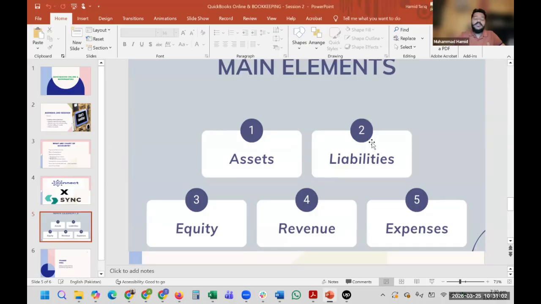Liabilities, in other words, are your responsibilities. The loan is your liability. The money you borrow from somebody is your liability. The amount you need to pay to your vendors is your liability. And then equity. Equity is the money the owner or the shareholder puts in the business. And then revenue. The money you make by selling your product or your services is your revenue.